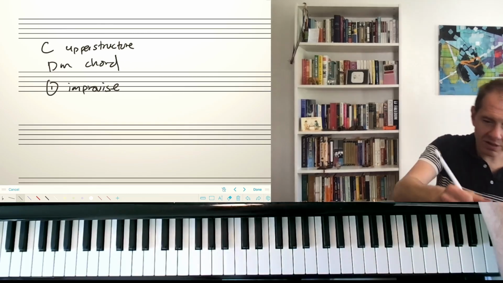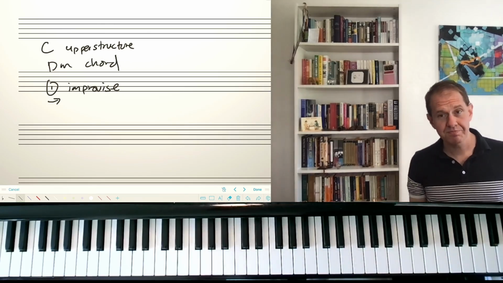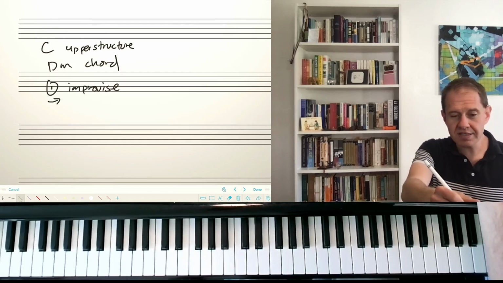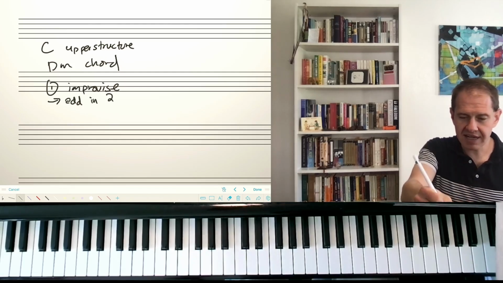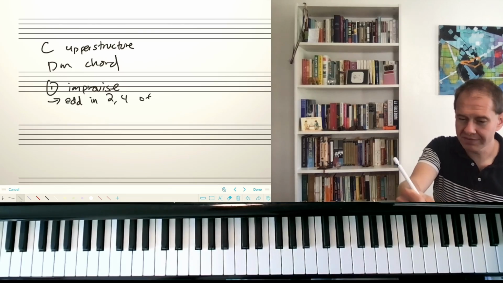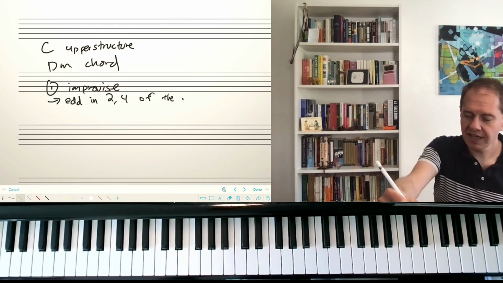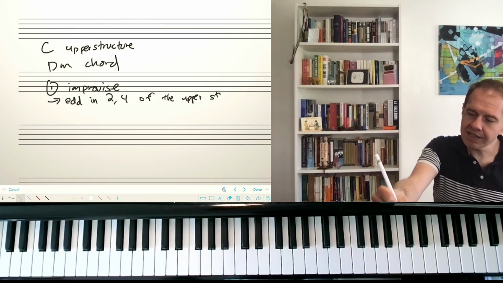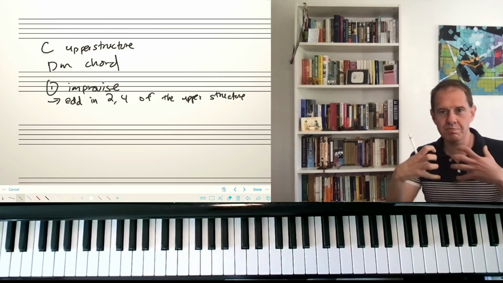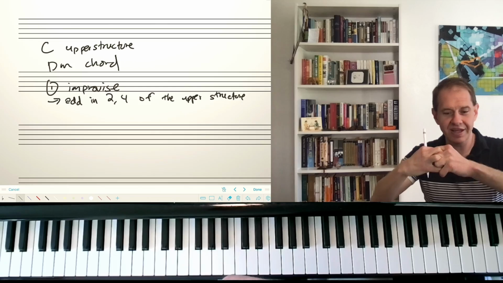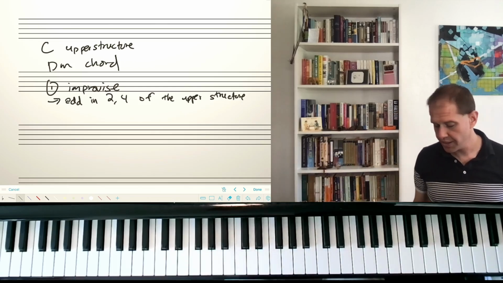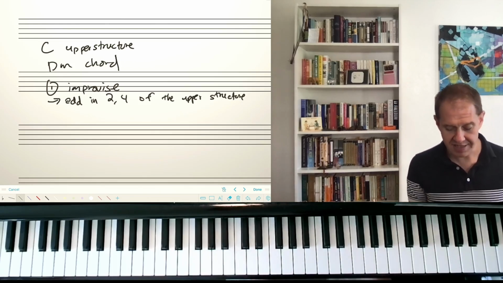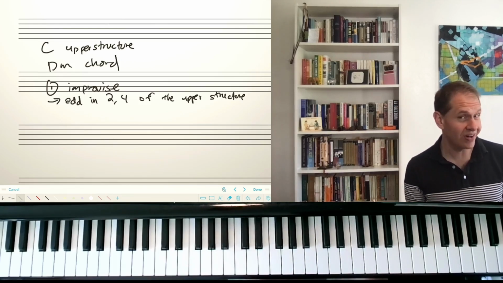And I want to give you a couple of further steps. The first one is that you can add in the second or fourth of the upper structure. And I think the theory here is that a triad has so much magnetism that you'll hear those notes as almost belonging to the triad. And where this gets really fun is that sometimes those notes don't belong to that key.